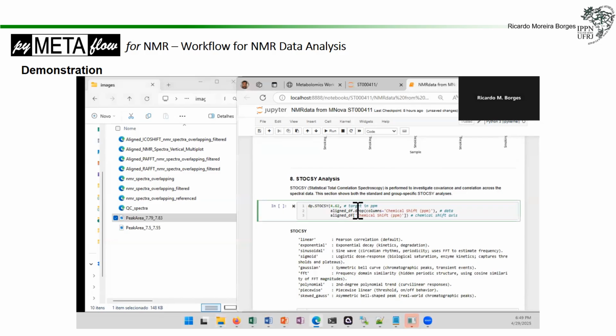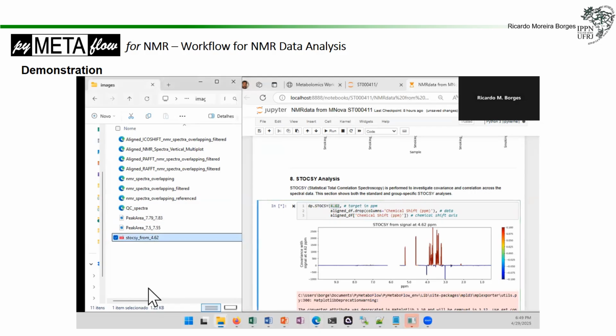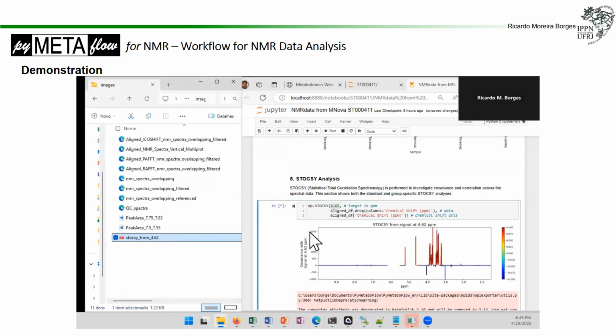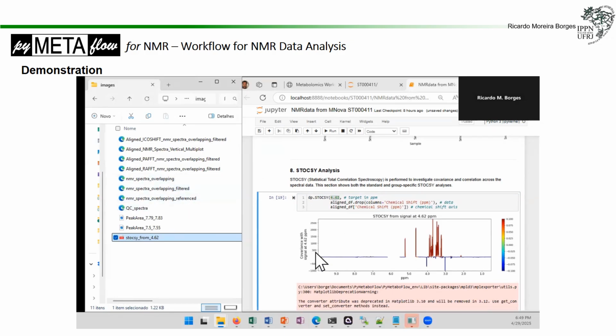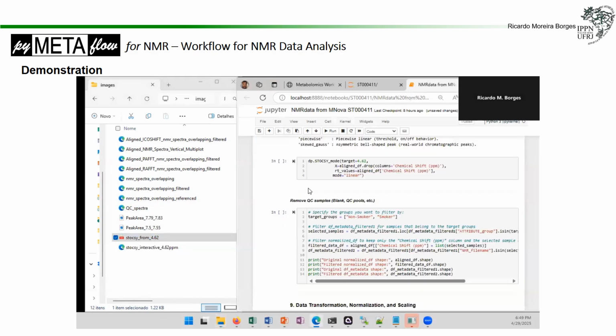Okay, the STOCSY, that's a good analysis. And I'm just selecting the driver here, and then I get the image. The image is also saved as a PDF, just because I like it. I will update these to get a better HTML figure. That's giving me a hard time right now. That's just a warning.